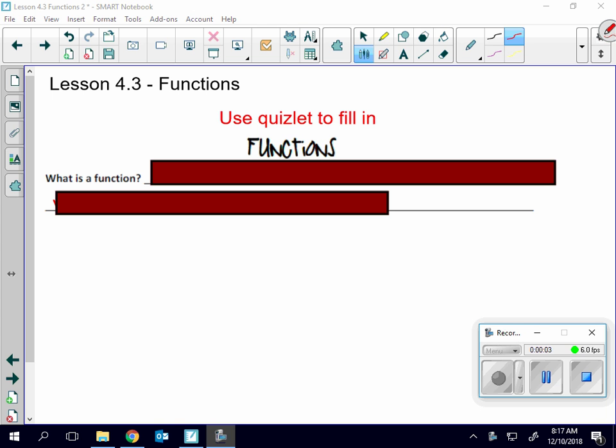Hello everybody, this is still lesson 4.3, functions, and you will get a worksheet. I will have it available online if you're not in class, and we're going to be filling in this worksheet. So let's start with the beginning.